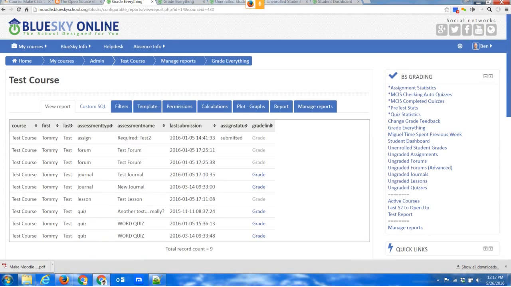This is an instance of this report in our production environment where I have Tommy Test, who has submitted a number of different activities. One of the contingencies of this report that I created, this is a grade everything report as is shown here on the right of this breadcrumb trail, is that I will only see output for students that are enrolled in a course that I'm assigned to as a teacher, as an editing teacher. So Tommy Test has submitted activities that are in a course I'm a teacher of.